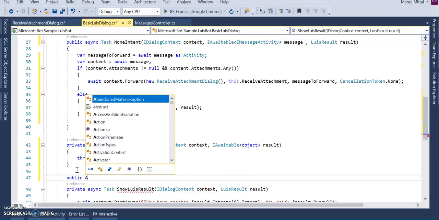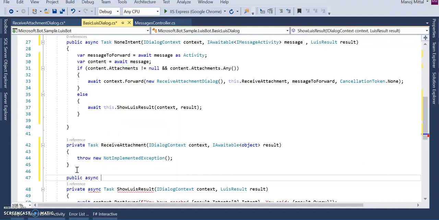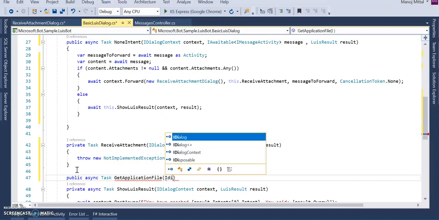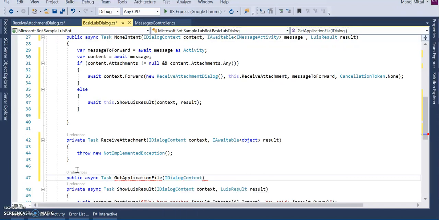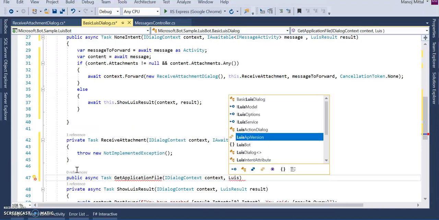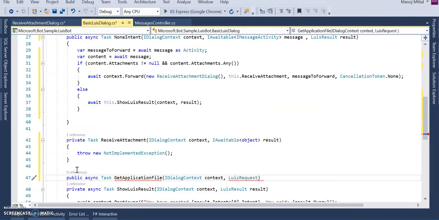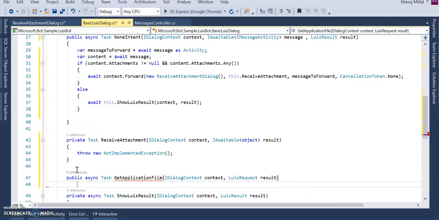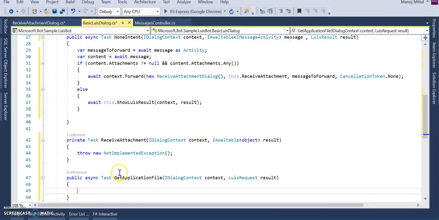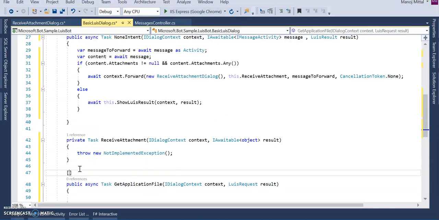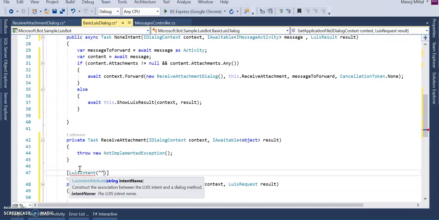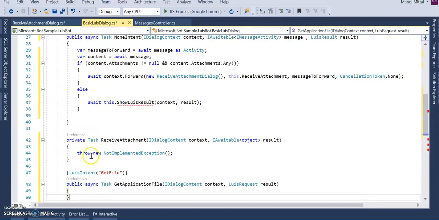Public async Task. We can give the name anything: GetApplicationFile. Just define IDialogContext, then a LuisResult. So the intent, when this function should be invoked, is when my intent is the LUIS intent get file. Cool.